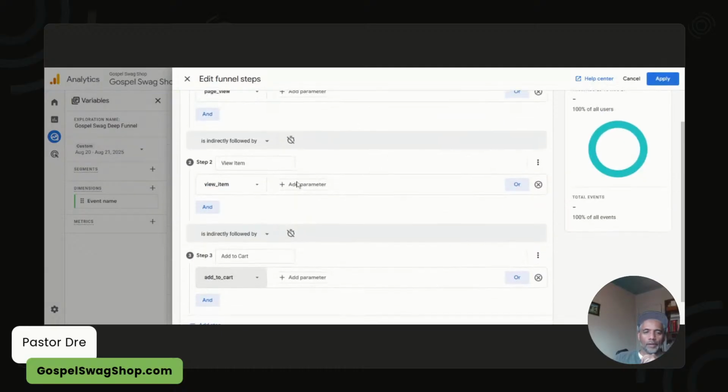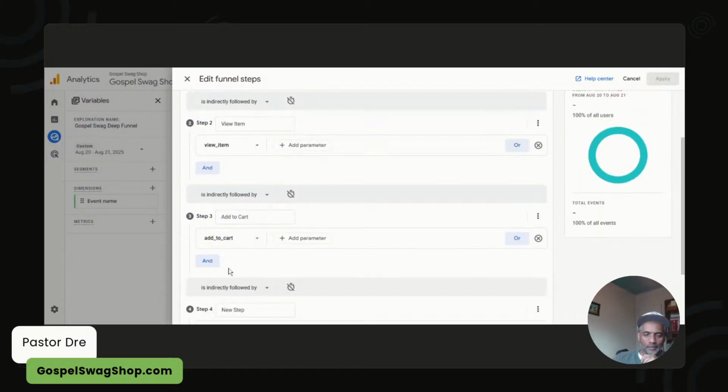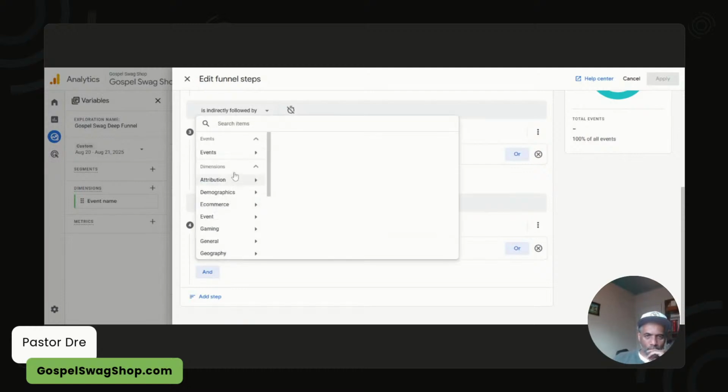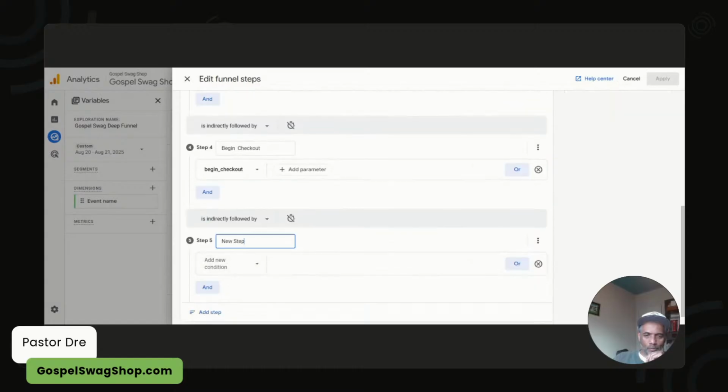Okay. All right. Now we're going to go to step number 4, which is begin checkout. So let's add a step. We're going to call this begin checkout. Okay. Let's go to event, and let's see if we can find begin checkout. There we go. Nice. Coming along nicely. Step 5, add payment info. So that's going to be the next step that we track. We're going to call this add payment info.